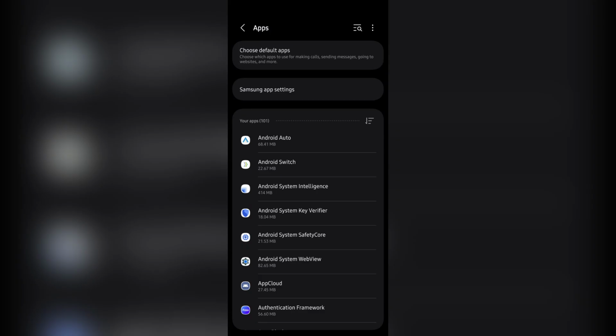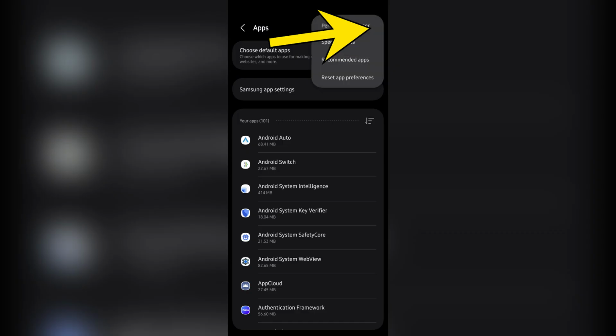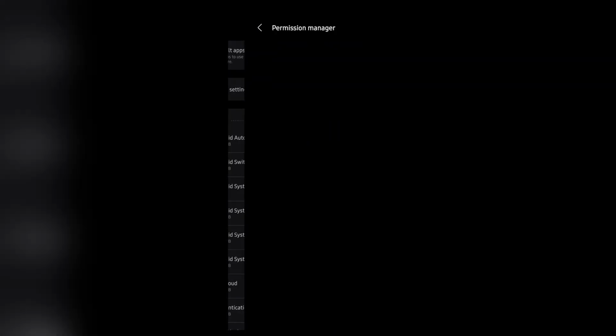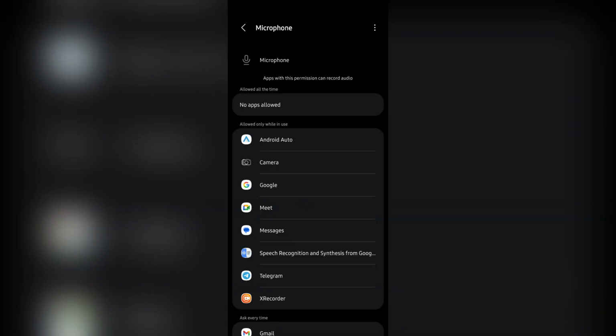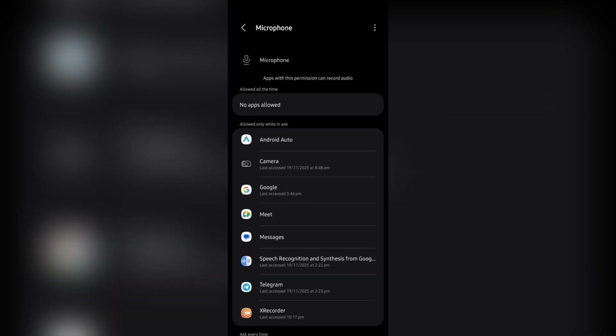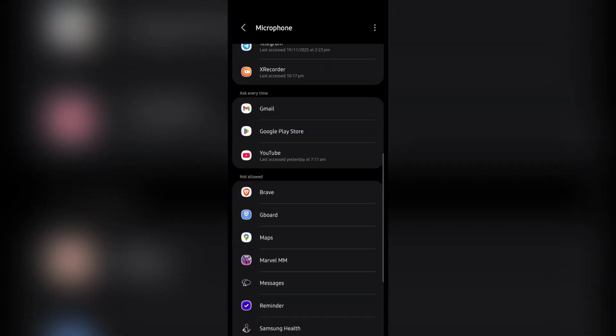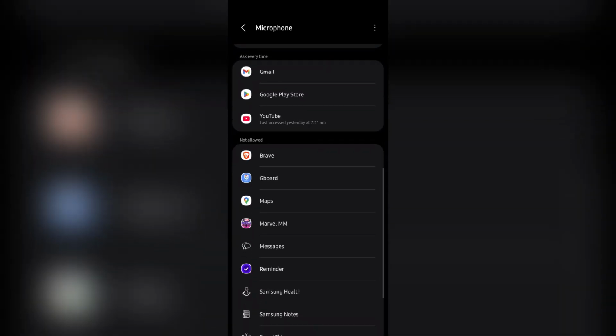If you use Samsung, you just simply need to tap on the three dots in the top right corner and then you will get this option of permission manager. Tap on permission manager and from here you need to specifically select the microphone option. Select microphone and after this it will show all of the permissions for microphone, including allowed, not allowed, and ask every time before allowing.